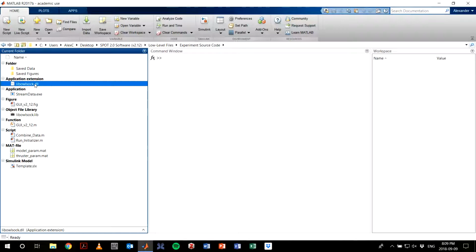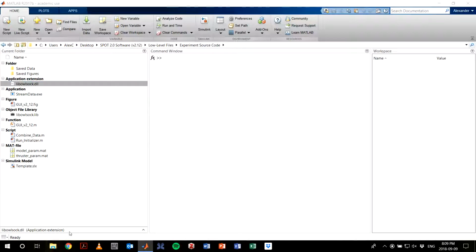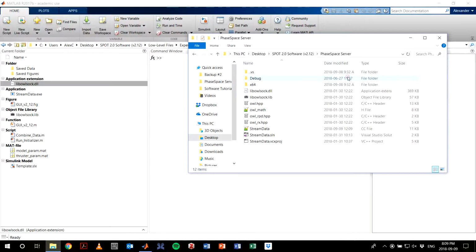This is the library. So this is the DLL and this is the library connected to the stream data executable. Wherever you want to run this executable, you need to have these two files present. These two files are stored in the phase space folder, which I showed in the previous video. So they're right here. If you create a new experiment and for some reason these files are not present, you need to copy them in. They do not get auto-generated when you build the stream data. They never change, given the nature of an object file and a DLL file.